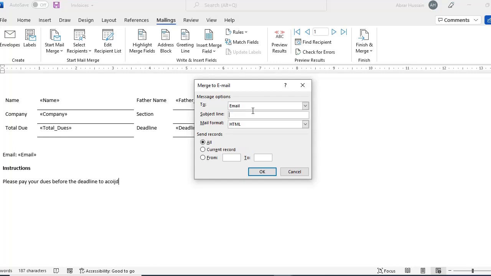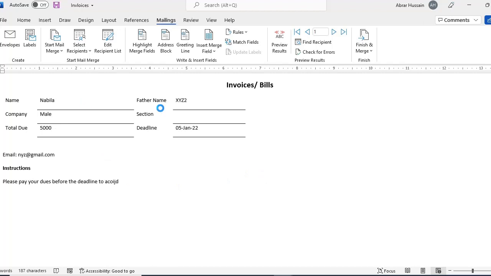Now subject line, you can say pay your dues. This would be the subject of the email. Email format, should this whole invoice be as an attachment or as a plain text or HTML? HTML means the same similar format just like the web. So you say all, only some of them. So all, okay. When you press OK, so all these people would receive an email from you, and they would receive the similar type of table and then these instructions.